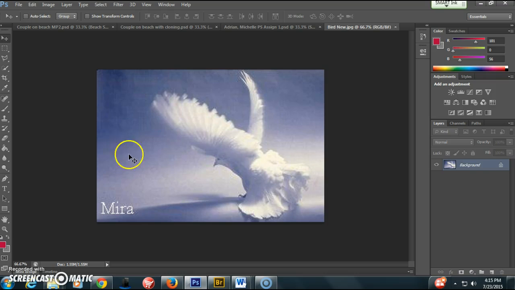To start out, we need the polygonal lasso tool. It's the third tool down from the top on your toolbar. Polygonal lasso tool. What this does is you click and start at one point, and as you drag, it's going to make a straight line wherever you go. I'm going to pick another point to click, and every time you click, it makes an anchor point.